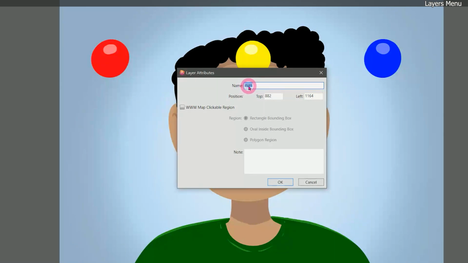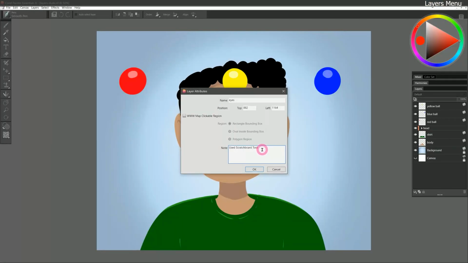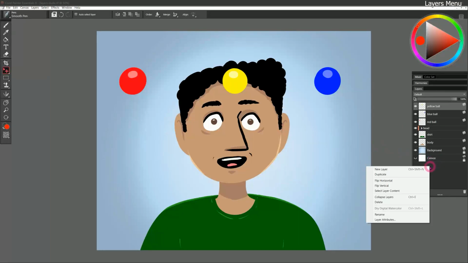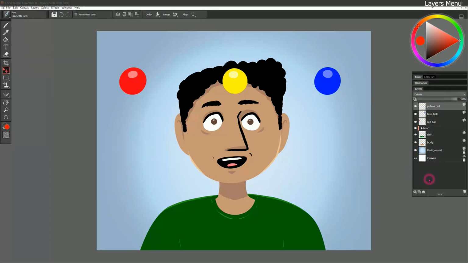Layer attributes gives you access to the name of the layer, its position, and you can add a note to that layer. For example, if I wanted to remember which brush I used to paint that layer, I could add a note for myself. I could say I used the scratchboard tool. Or if I'm collaborating with another person, it might be helpful to communicate ideas. Once you click OK, that information is saved with that layer. Many of the layers menu commands can also be found by right-clicking in the layers menu. There are even shortcuts to flip the layers horizontally and vertically.